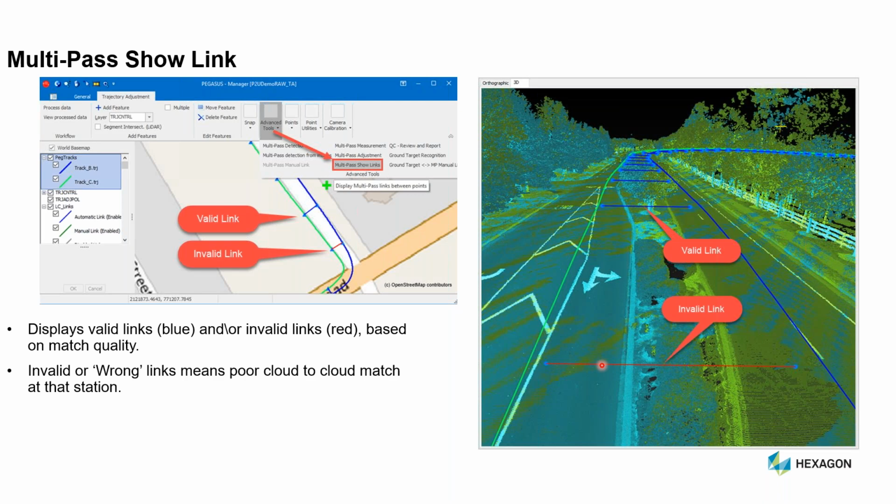So we have the opportunity at this point in our workflow to specify a link manually. We call this a multipass manual link. With a multipass manual link, what we're basically doing is telling it that a point on a track is the same as a point on another track. It's almost a cloud constraint. You can think of it that way.